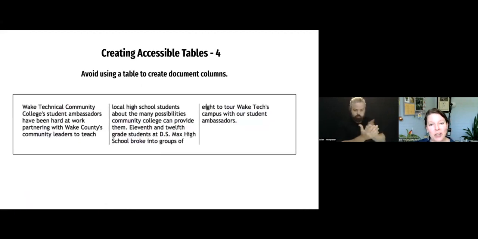Here's an example of using a table to create document columns. So this is all about, like, visually, the person wanted this to look visually a certain way, but this would not read well to someone using a screen reader or someone trying to navigate through Microsoft Word using a keyboard and tabbing through. So try to avoid using a table when you don't have to.